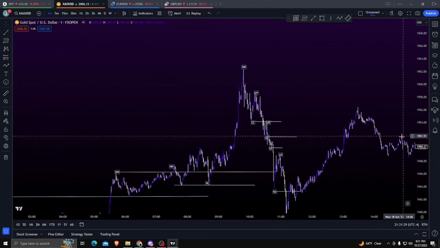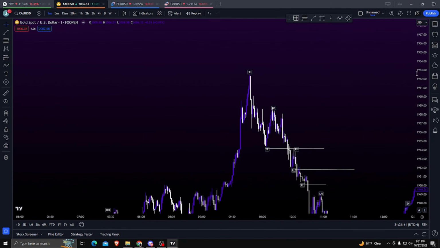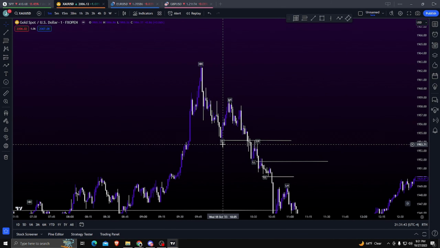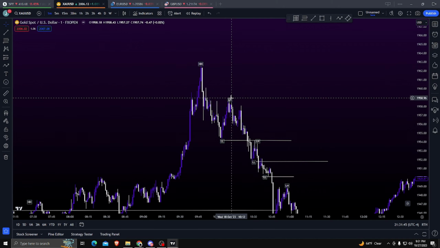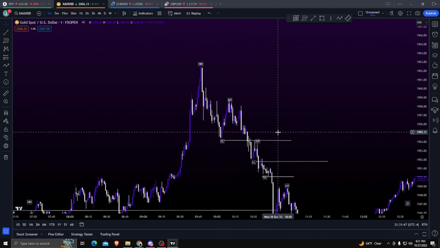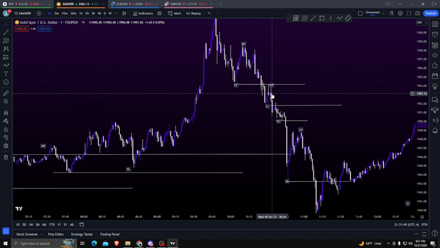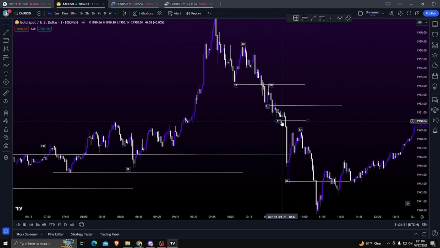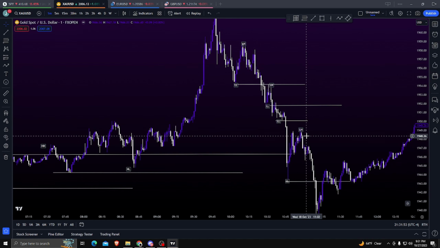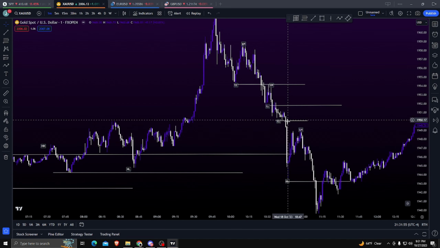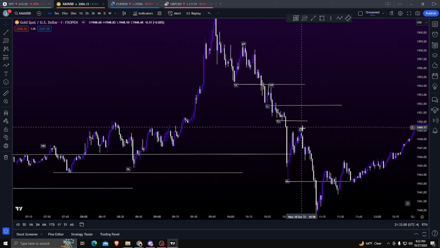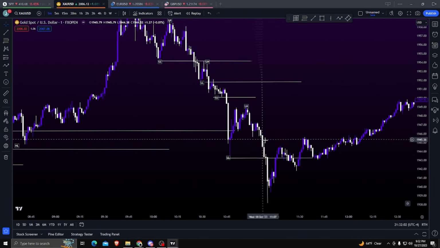Okay, like I was saying, right? We have a lower low right here. Then we create a lower high. Then we take out this lower low, making another lower high, then creating this lower low, and then creating this next lower low, taking out this lower low right here, and then creating another lower low, and then creating another lower high, and then that lower low gets taken out right here.